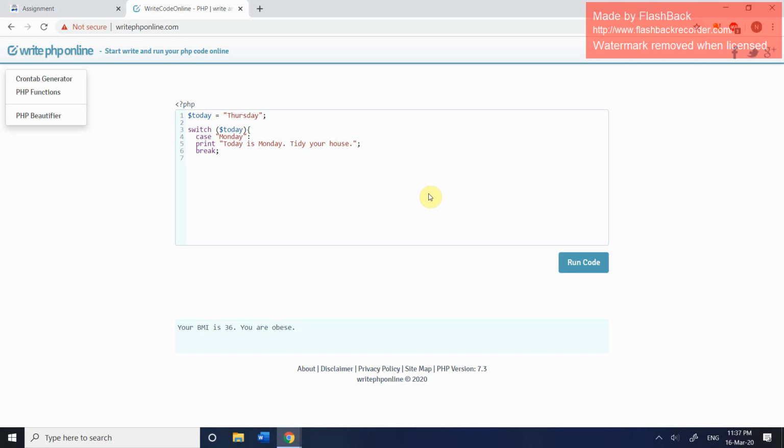Okay, let's do our second case, and our second case is obviously going to be Tuesday, and I think you can probably see how this is going to work out. The syntax is exactly the same. The print statement can say whatever we want it to say. Today is Tuesday, buy some food. And then again, the break statement. So what you're going to do is go through each day of the week, and you can make up your own messages: Monday, Tuesday, Wednesday, Thursday, Friday, Saturday, and Sunday.